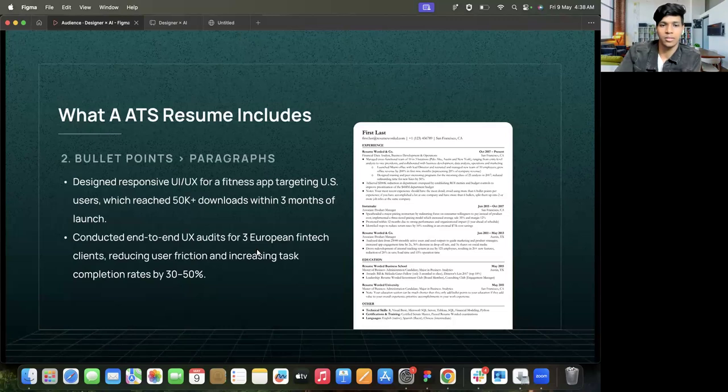After that, the second point is we should focus on bullet points instead of paragraphs. For example, we have written two bullet points here. Many people write, I have created, for example, a to-do app, something like that. So we should focus on bullet points which show impact, for example, 50K plus downloads in 3 months. These are the numbers which ATS and many recruiters want to see.